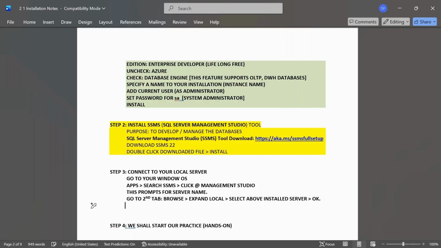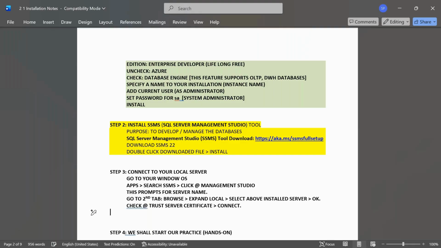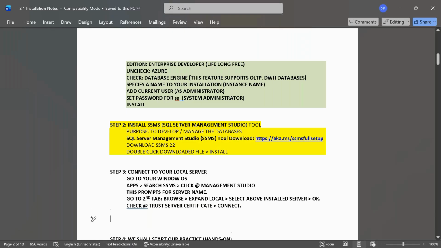Okay. Next. Check Trust server certificate. I'll explain what it is in the next classes. Say Connect. And the default is of course Windows authentication. It's okay. I'll repeat again.